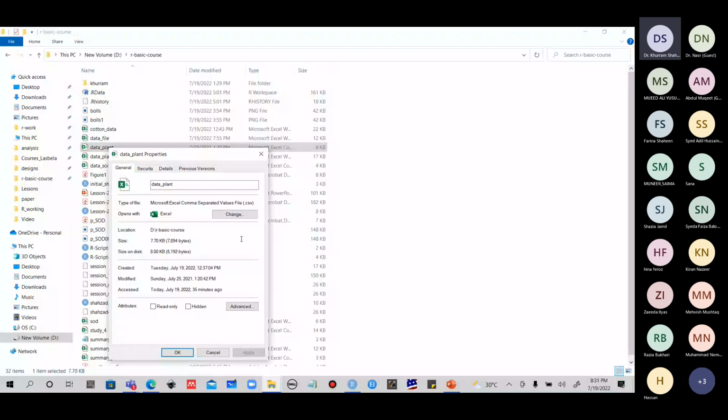What is the difference between CSV and Excel file? If anybody can tell me what is different between a CSV file and an Excel file? Comma separated files are called CSV files. The comma separator is just the name, but in practice a CSV file contains only one sheet. It does not contain multiple sheets. In Excel, we see sheet 1, sheet 2, sheet 3. But when you save a file as CSV, it will save only one sheet.